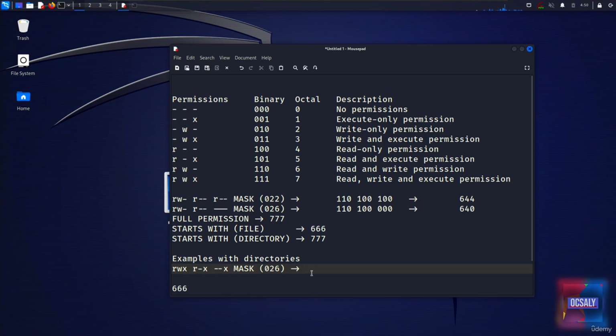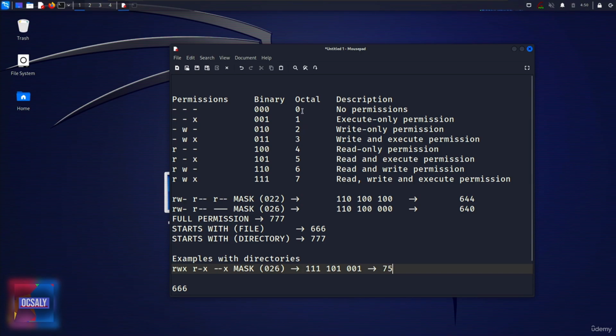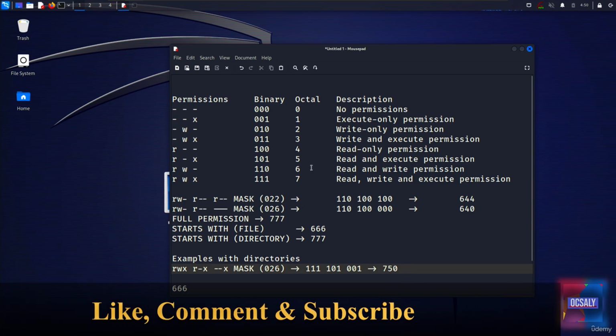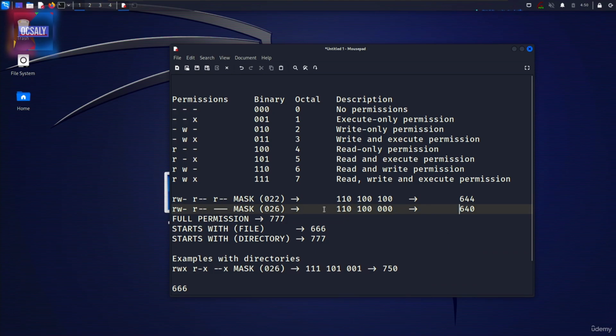So rwx is going to be 7, which is 111, then r-x is 101, and --x here is just the 1, so 001. And let's turn that into octal. 111 is 7, 5 and 0. That's it. As you can see, these are completely different numbers, right? And you will understand now.